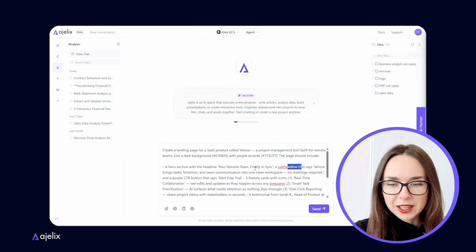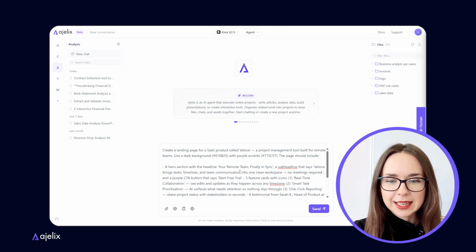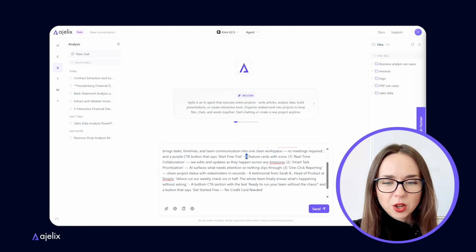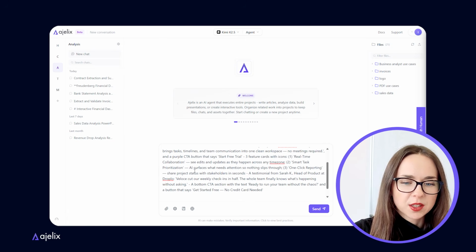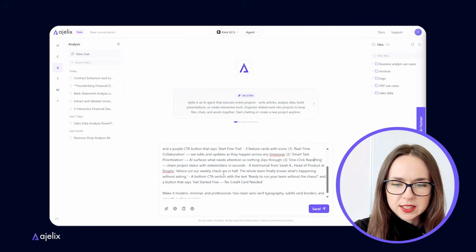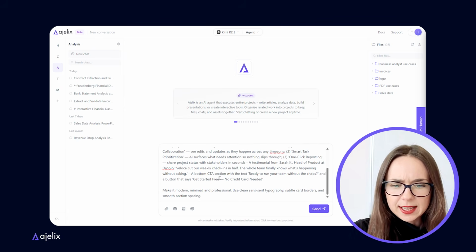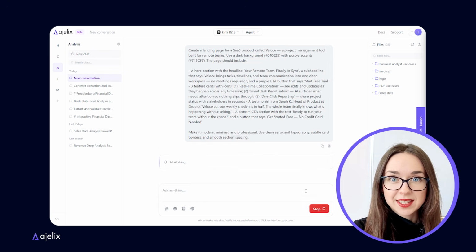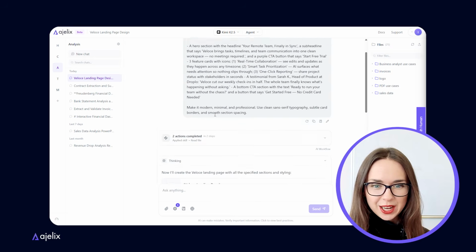If you want a really good landing page that meets your needs, then you should really focus on creating a good prompt. We're asking also AI to include feature cards with icons, one-click reporting, some kind of features, buttons that say get started for free, and then we're asking it to make it modern, minimal, and professional. Let's click send. AI has finished creating a landing page.